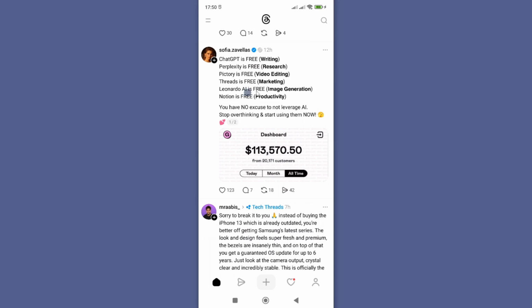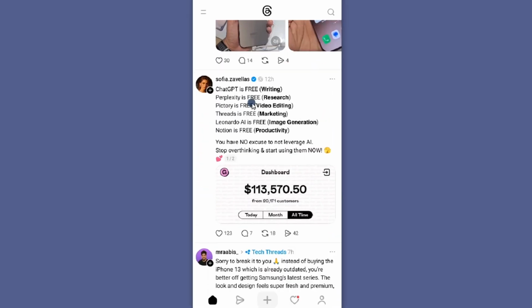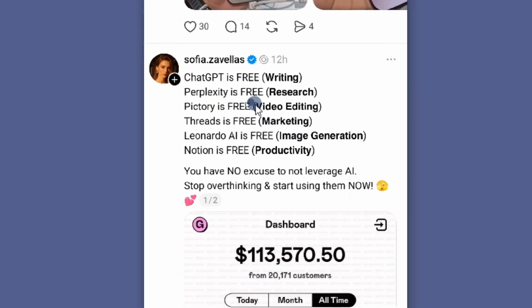So if you have seen any text or post on Threads and you wish to copy and even paste it maybe on your profile or elsewhere, it's pretty simple. First, open your Threads account and find the text you wish to copy. So for my case, I wish to copy this text or this post.